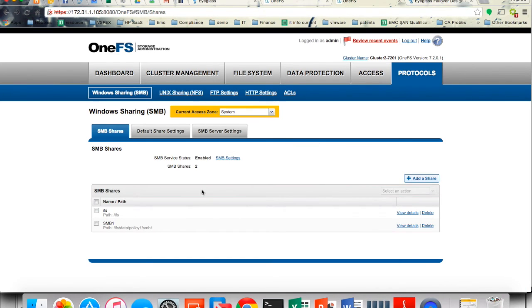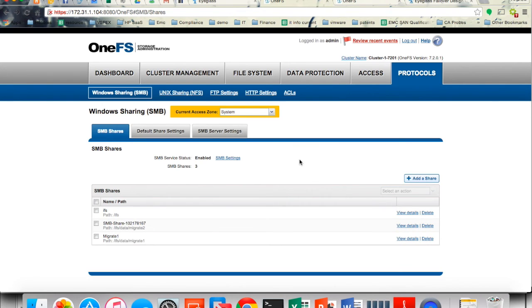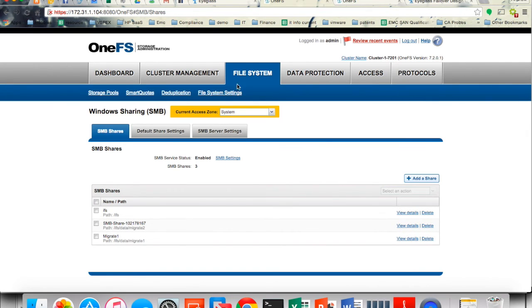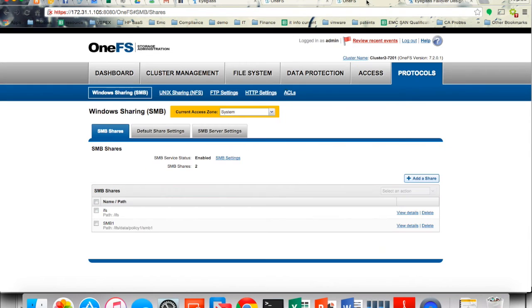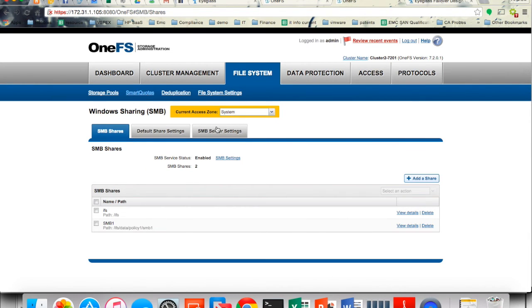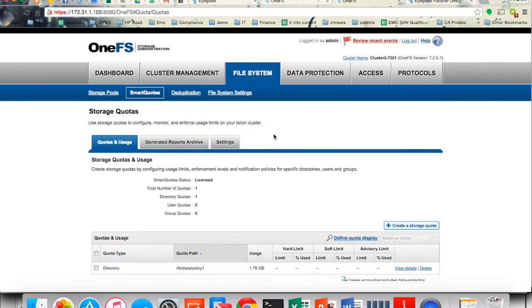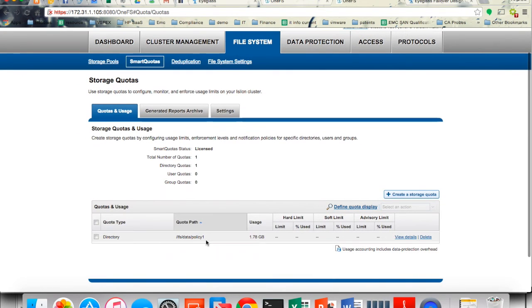Here we are on the target, and there's SMB1, did not exist before. Looking at our source, it's gone from here as well. Let's go check on our quotas. Did our quotas fail over? The policy 1 quota is not there. Let's go to our file system over here. There's our quota. So we've now moved our shares and our quotas over.